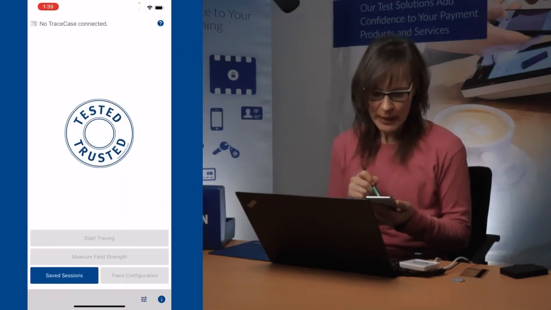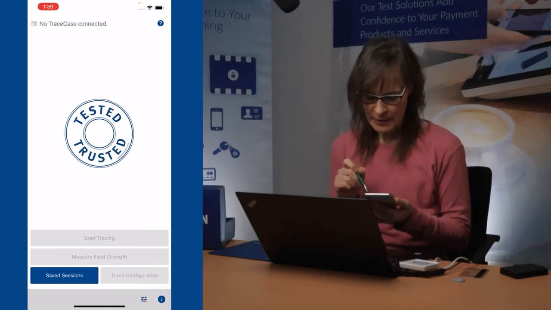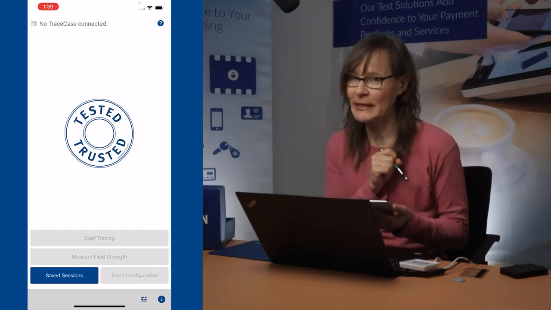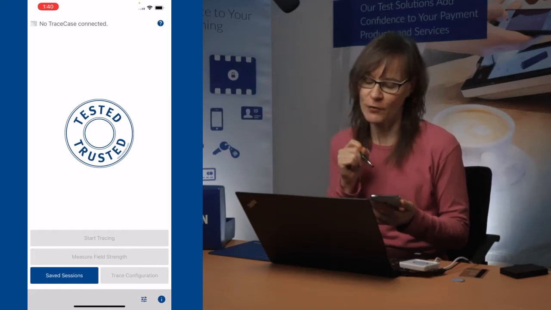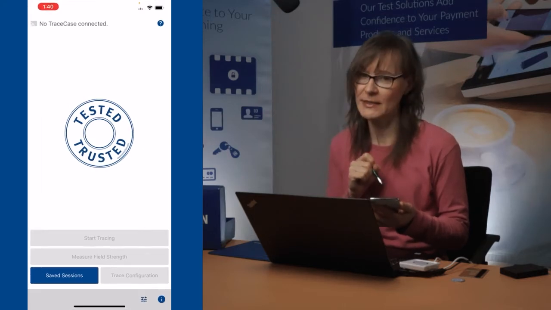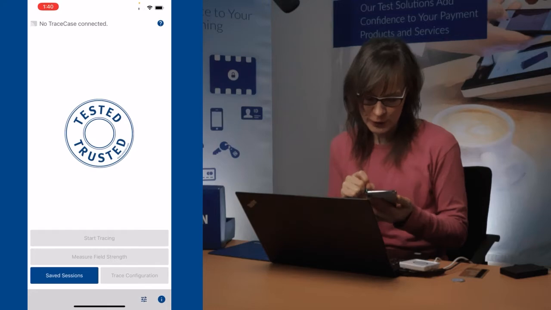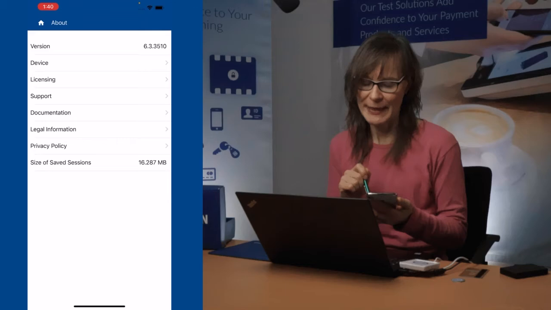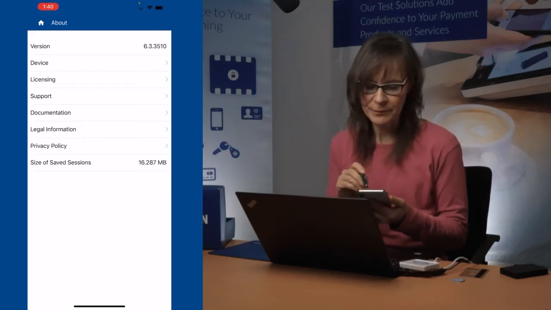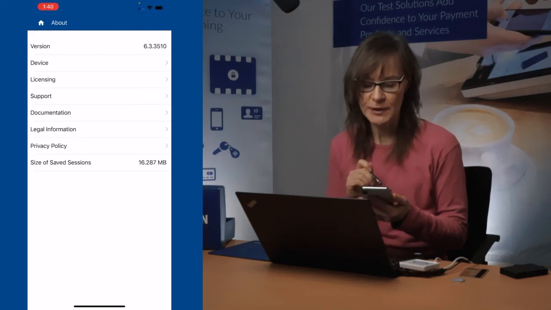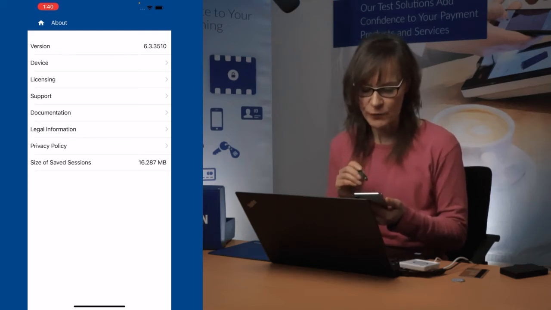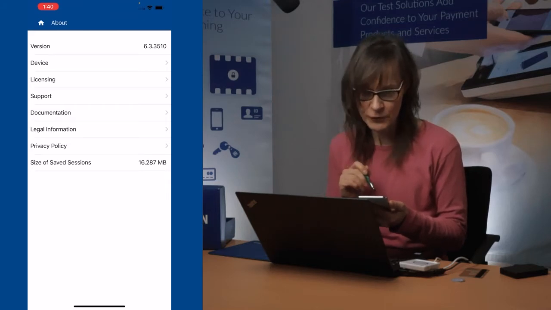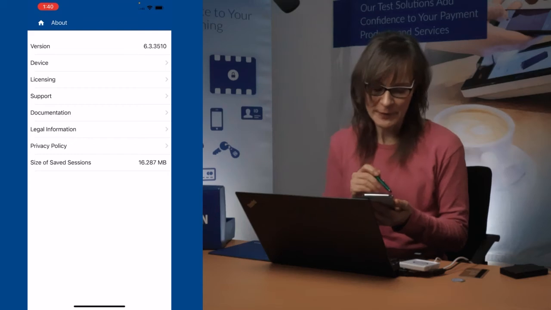Okay, when you have installed the app, please make sure you have the latest release, because in version 6.3 we have built in some really nice new features. So if you go to the information button on the bottom right-hand side, you see in the About dialog the version 6.3, and that's the latest version. So make sure you get it because it has some really interesting features I'm going to tell you about today.